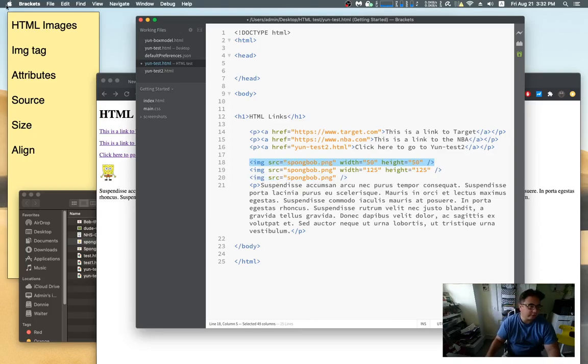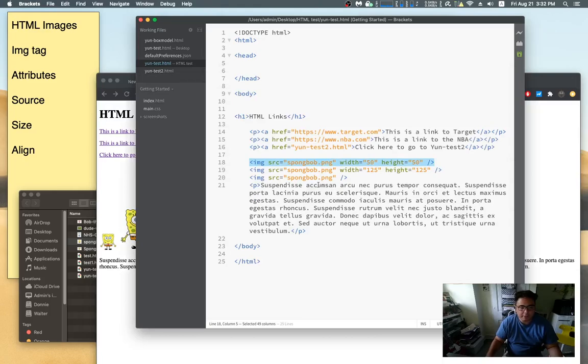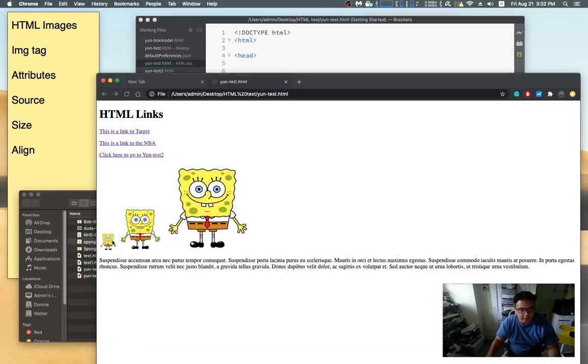So let's save it. File, save, refresh, and then there we go. We have SpongeBob at 20%, 50%, and 100%. So you can see here that I've reused that image 3 times in a row. So HTML doesn't even care about how many times you put the image in. It's like put it in 100 times. I don't care. But the idea here is that I can keep putting them in.